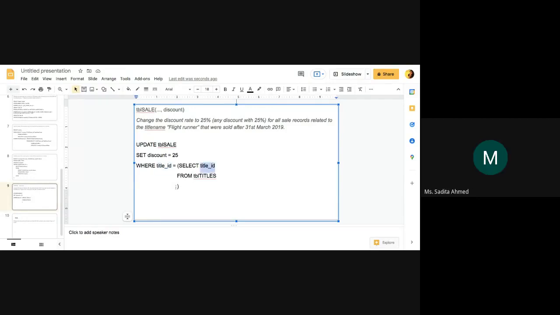But where clause এ title ID থাকবে না, where clause এ title name equals to. That's right. Where title name is equals to flight runner. Okay, right. But are we done with the conditions though? No, we need to keep the date. And date of what? Date of sale.